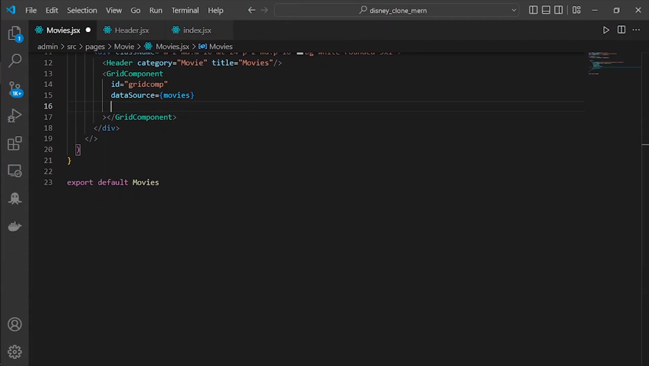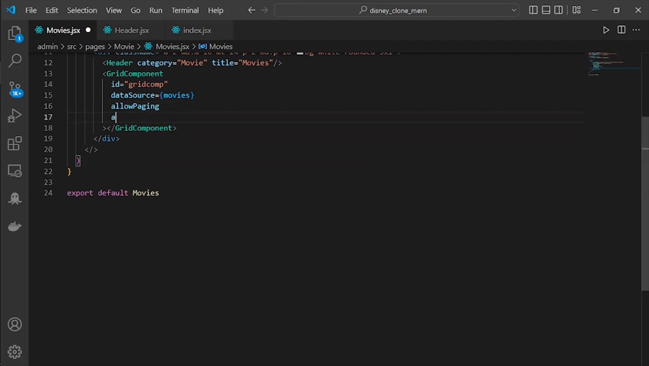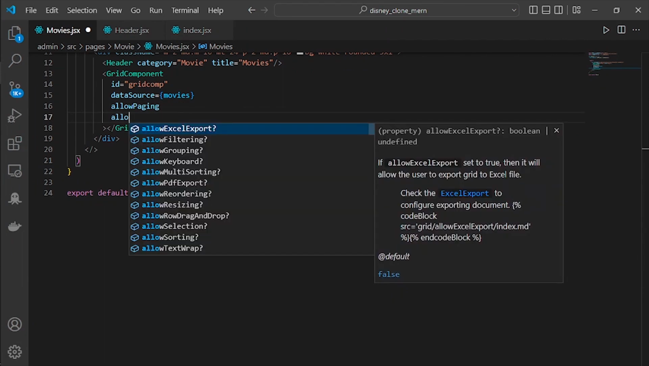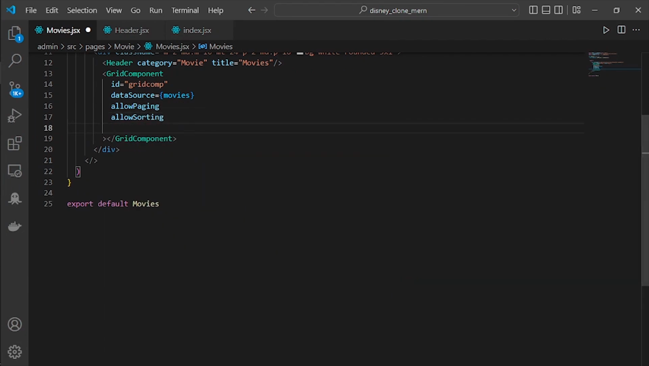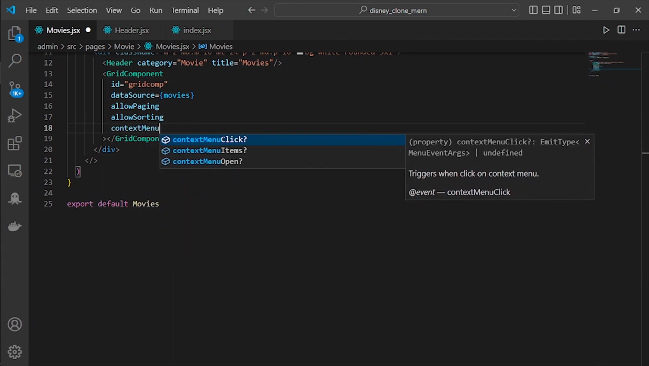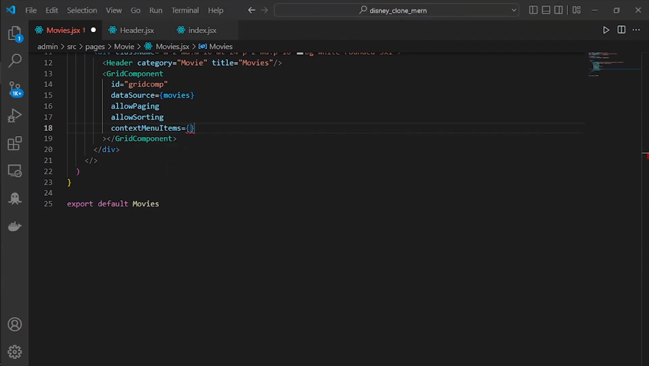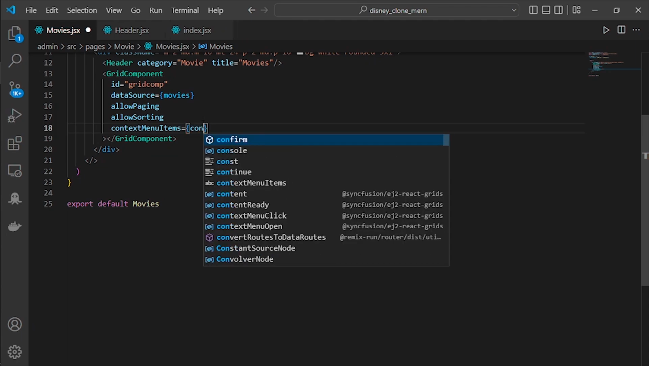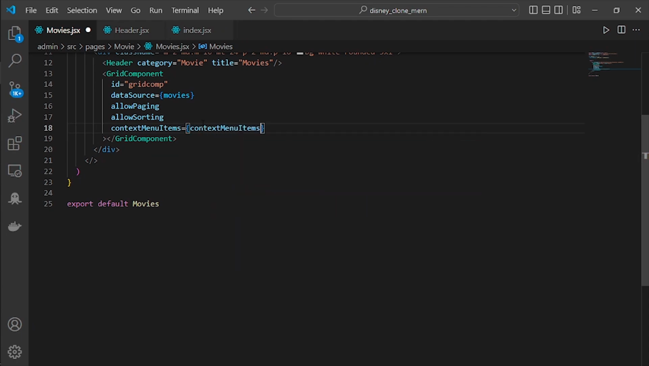We will make the context later in this video. So after we pass the data source, we'll have allow paging, allow sorting. Then for the context menu item, it is going to be some variable that we are going to create: context menu items. Let's save it.